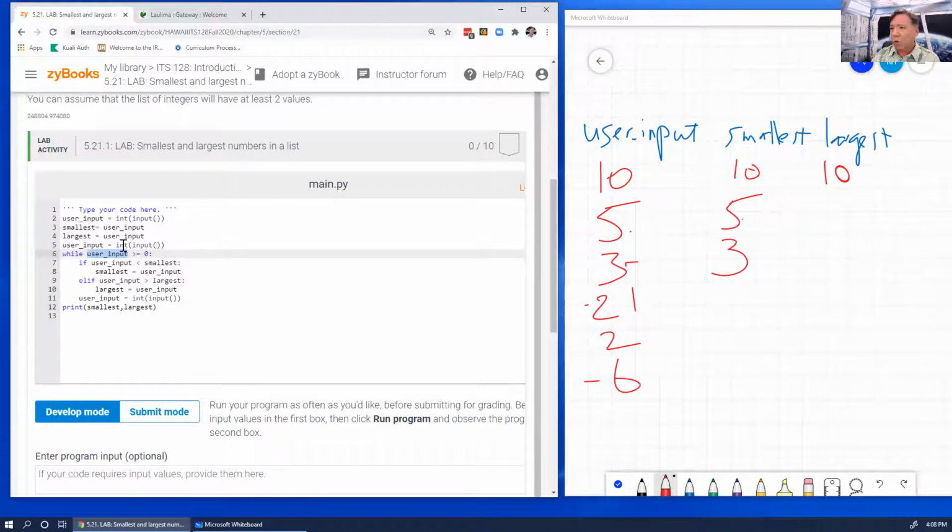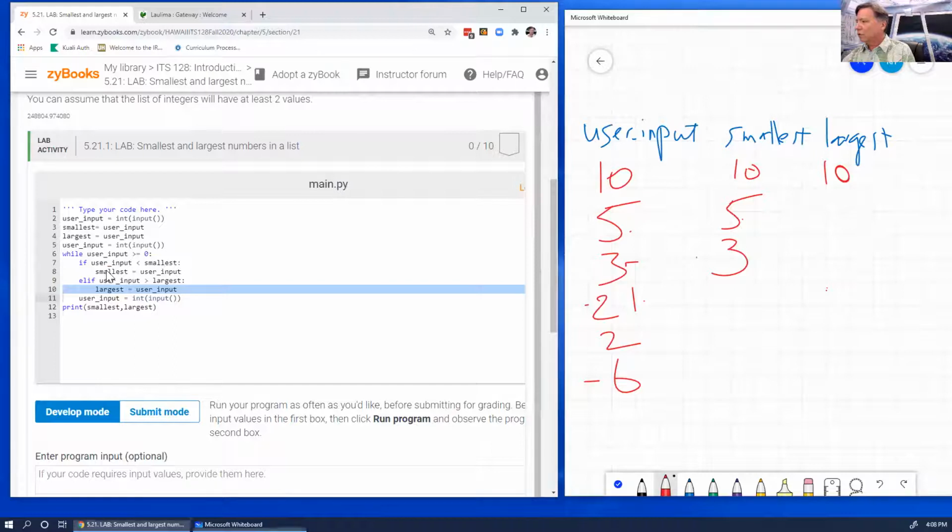And so we go down here. Is user input less than smallest? Is 21 less than 3? No, it's not. So we go to the else. Is 21 greater than the largest? Yes, it is. 21 is greater than 10. So we execute, we have a new largest. And so we set largest equal to 21.